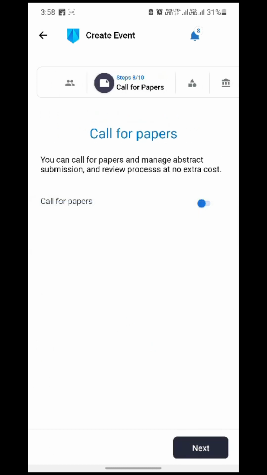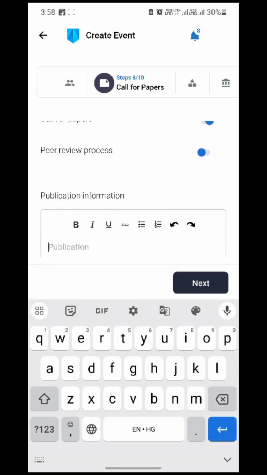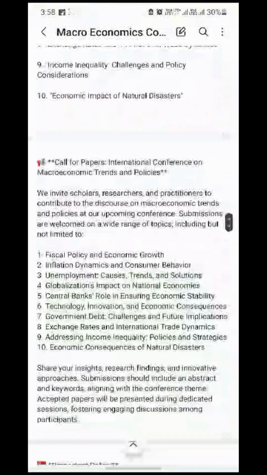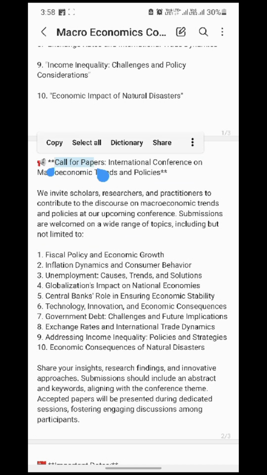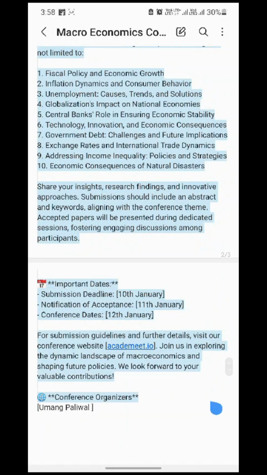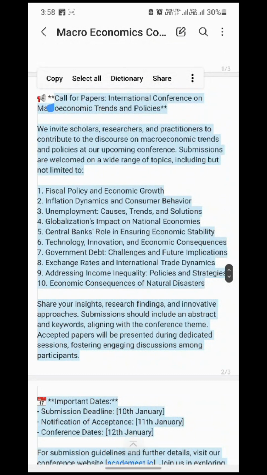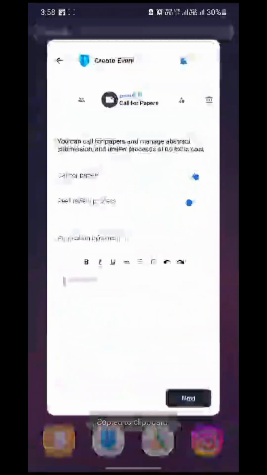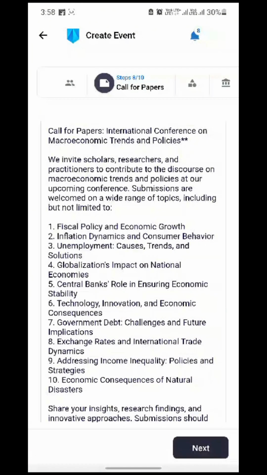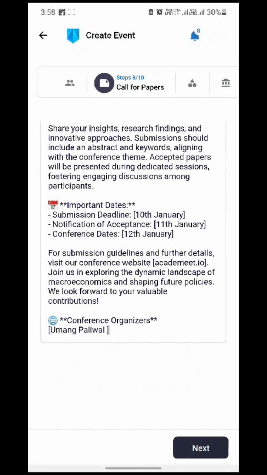Here there is an option for call for papers, because I have prepared a call for paper for this conference. So I can just simply pick it from here, and you can make your call for paper accordingly, just like this format. So here is my call for paper for my macroeconomics conference.